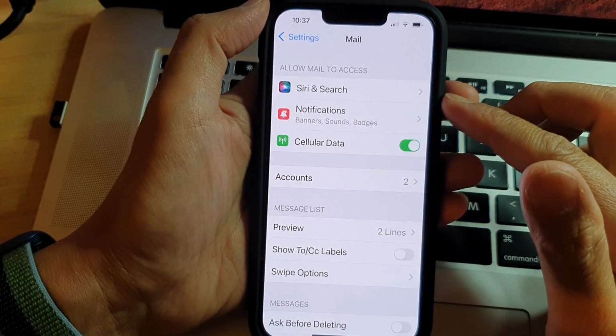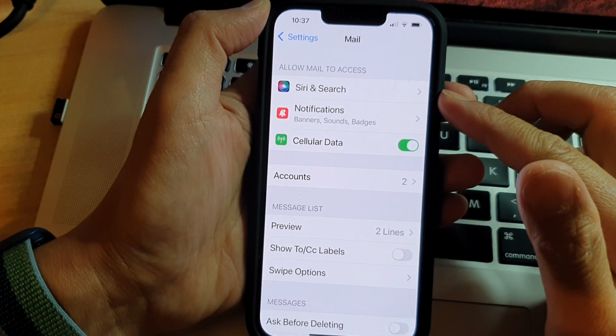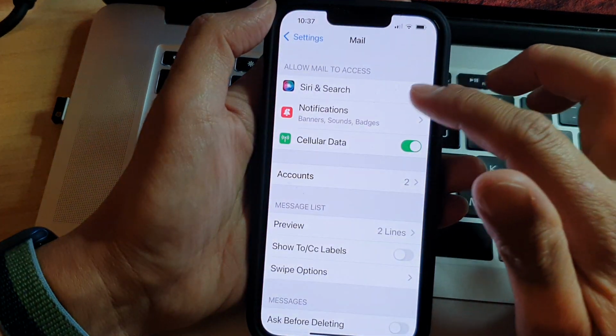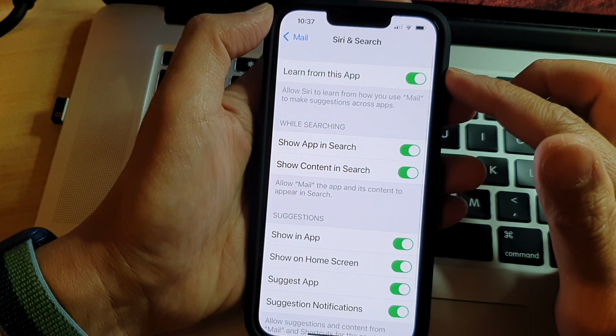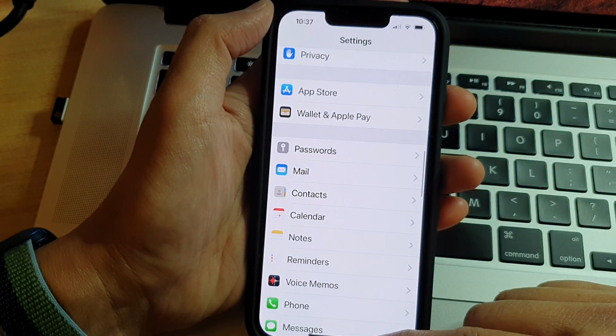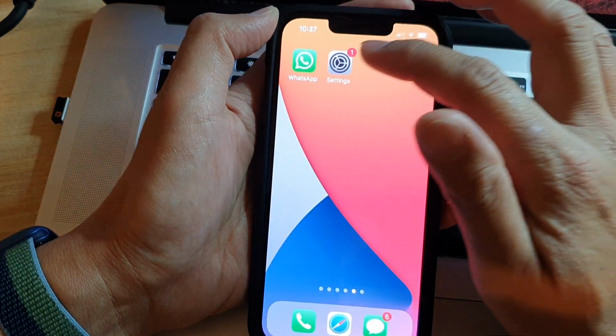Hey guys, in this video, we're going to take a look at how you can allow or remove mail from Siri and Search Suggestions on the iPhone 13 or the iPhone 13 Pro. First, let's go back to your home screen by swiping up at the bottom of the screen. And on the home screen, tap on Settings.